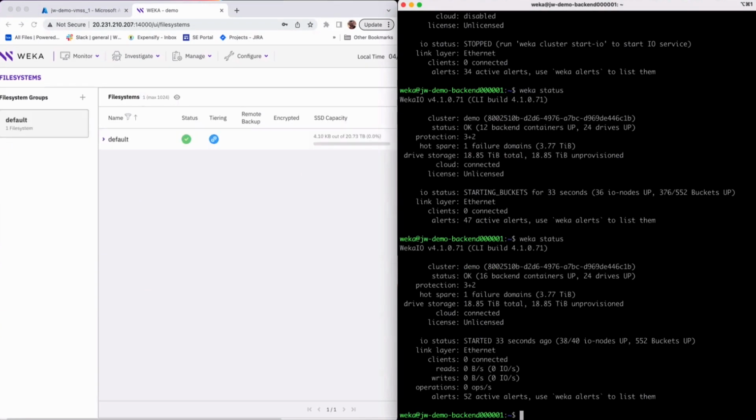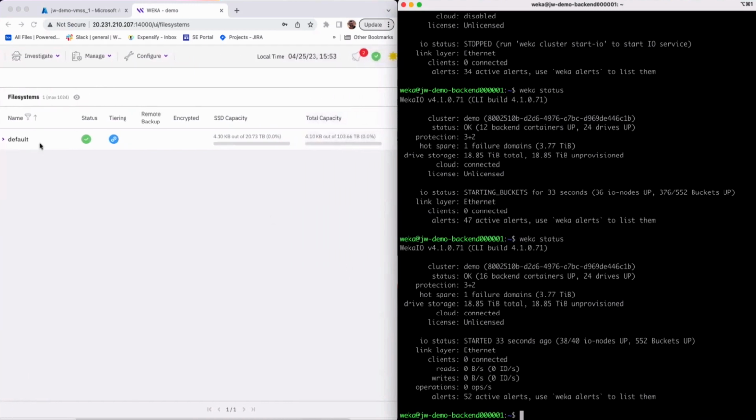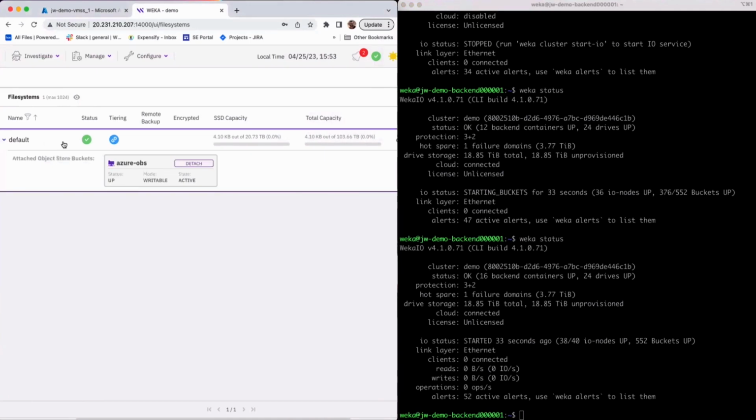If we go into file systems, we'll see that Terraform has not only supplied a new file system group, but it's created a default file system. And if we dig in a little deeper on this particular file system, we'll see that it's already attached itself to Azure Blob, just as we specified in the original configuration file. You can see from the capacity here that, just like we specified, we have 20 terabytes of SSD, but 103 terabytes of total capacity, approximately that 80-20 blend like we originally put into the setup configuration file.